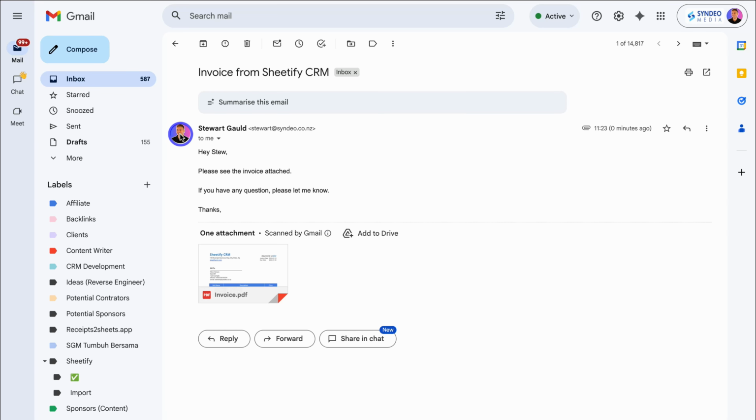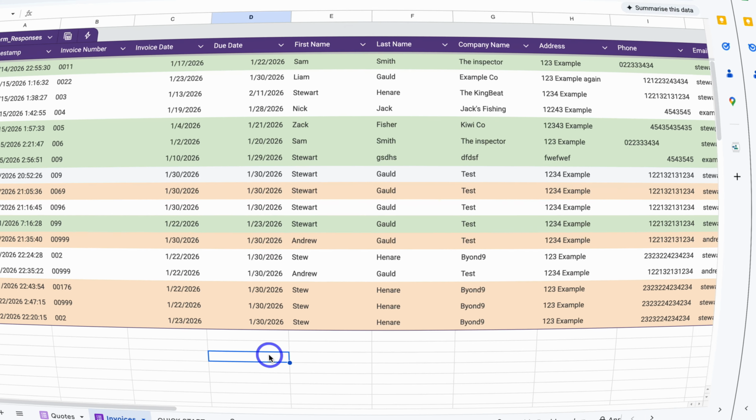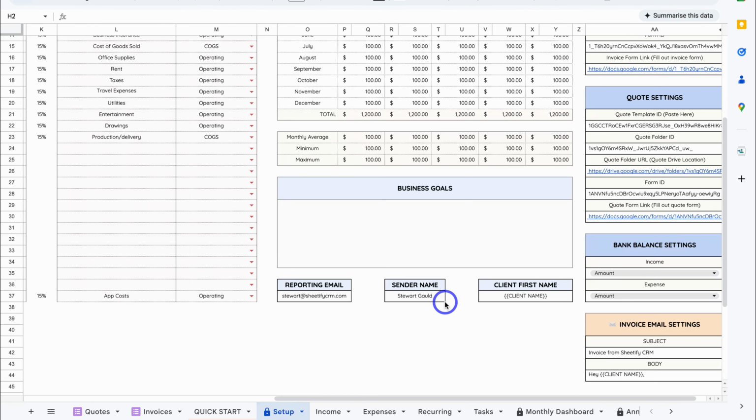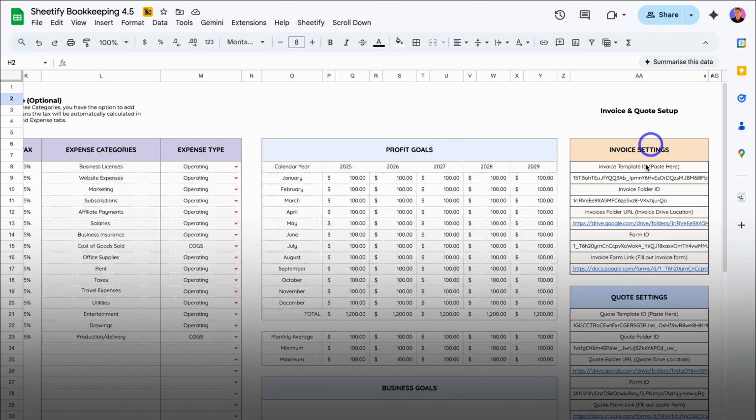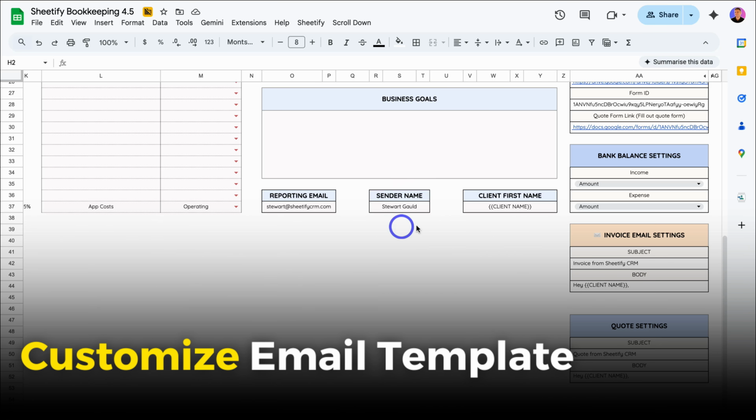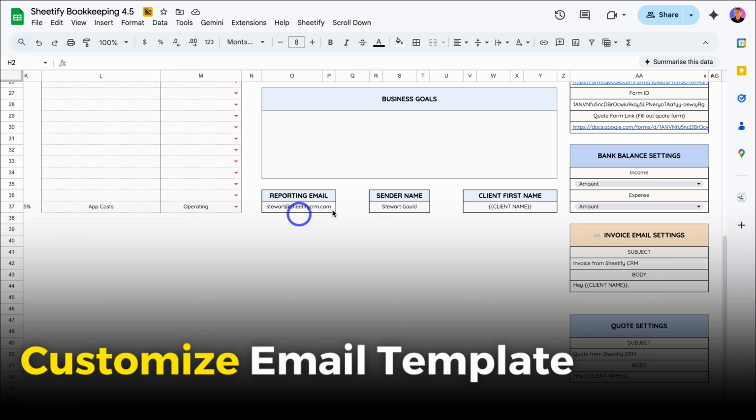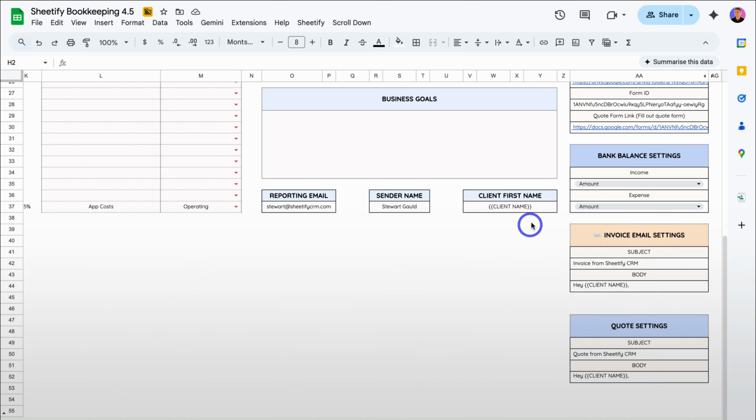Now, when sending the email from Sheetify Bookkeeping, you can choose the name you want to add here, as well as customize the subject text as well as the body text. To do that, jump back into Sheetify Bookkeeping, then simply navigate over to Setup, navigate across to Invoice and Quote Setup, and down here we have Sender Name. You want to add your name in here as well as email, and then we can pull in the client's first name.